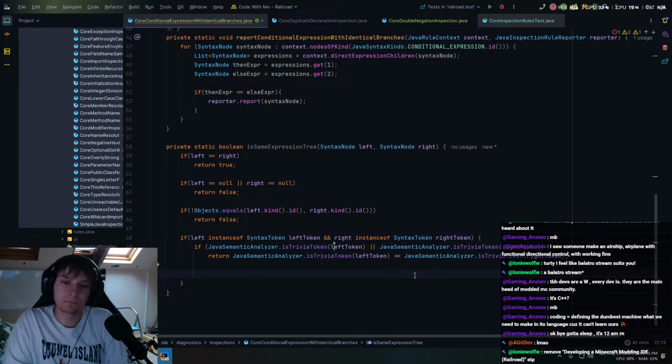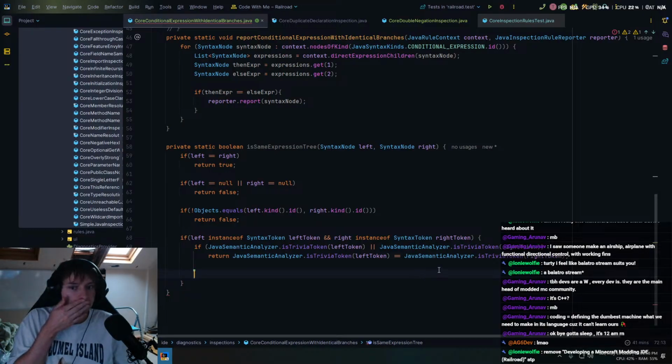So, return semantic analyzer. So the left token or the right token. Just don't worry about that. Oh, we're saying if either of them are trivia tokens, then we return if they're both the same trivia token. Yeah.